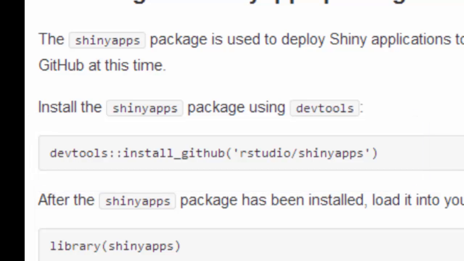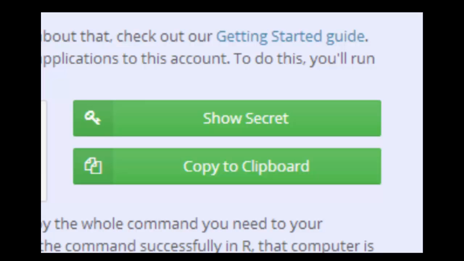You should also have Shiny installed, which you can get directly from CRAN as well with install.packages Shiny. Then going back to shinyapps.io, you'll probably have noticed this secret key and these two buttons right here. One will show you your secret key and the other one will copy it to the clipboard. You want to click on copy to the clipboard, and that'll copy a set of commands. You want to go back to R and paste those into the command line.